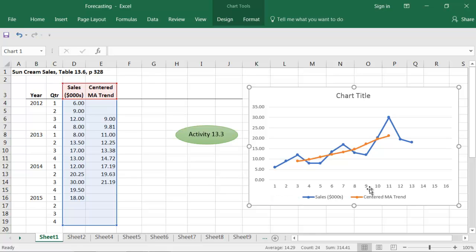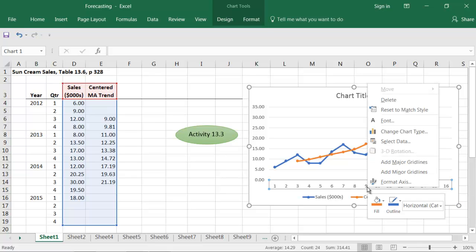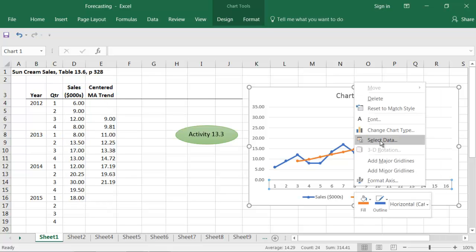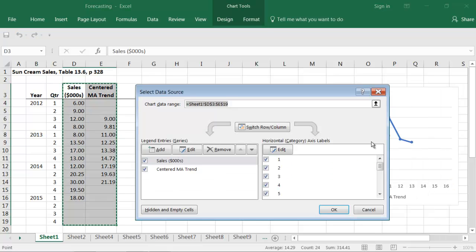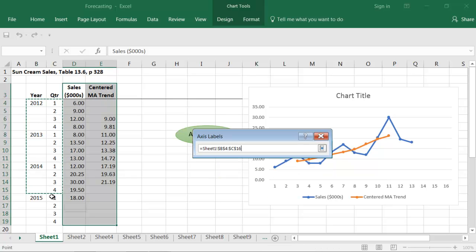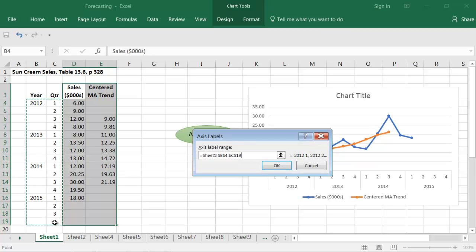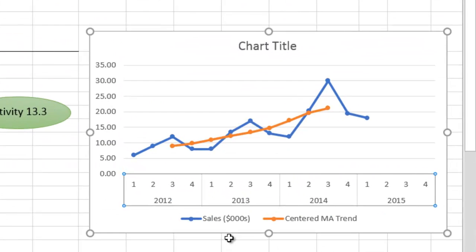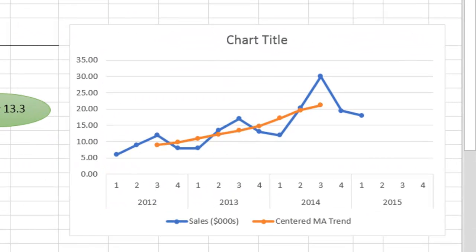We also see that the x-axis, the horizontal axis, is labeled in just period numbers. If you want to make your chart look a little better and include the year and quarter values here, right-click, select Data, edit the horizontal values, selecting all of the years and quarters, click OK, OK, and there we have our data with a more intuitive axis identifier.